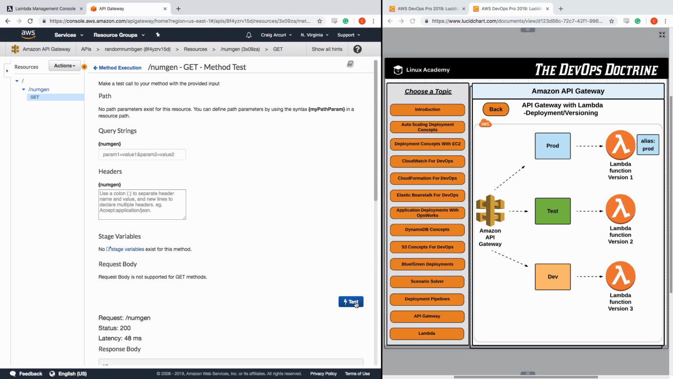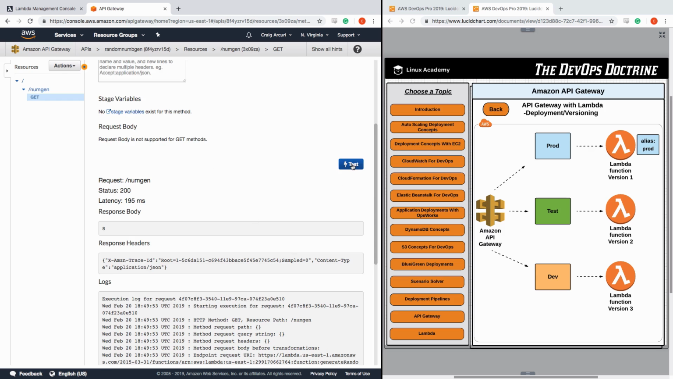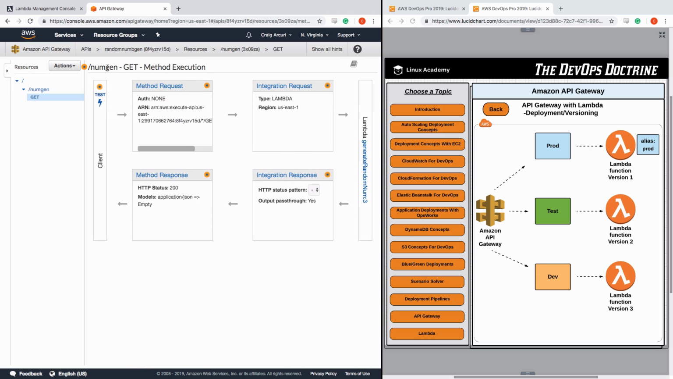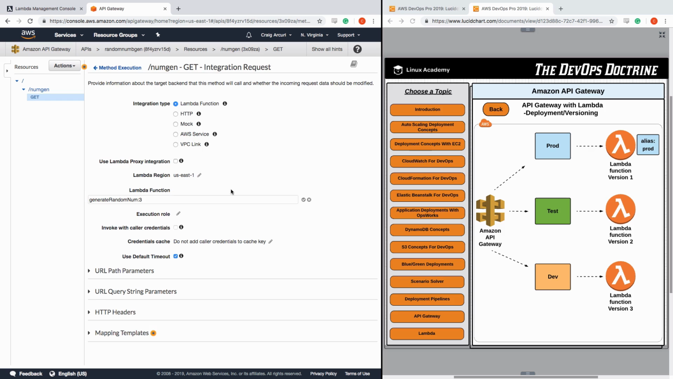So let's click test. There's an 8, 8, 0, 8, 0, and our numbers are between 0 and 10. Now, let's back up one more time, and let's click on Integration Request. Remember, this is going from API Gateway to Lambda, and let's click on our function. Now we're going to refer to our alias.